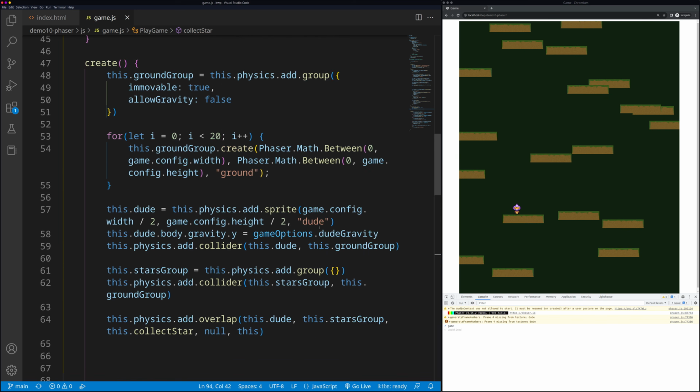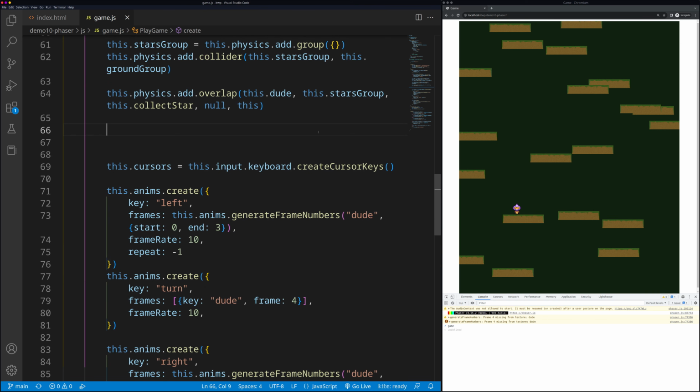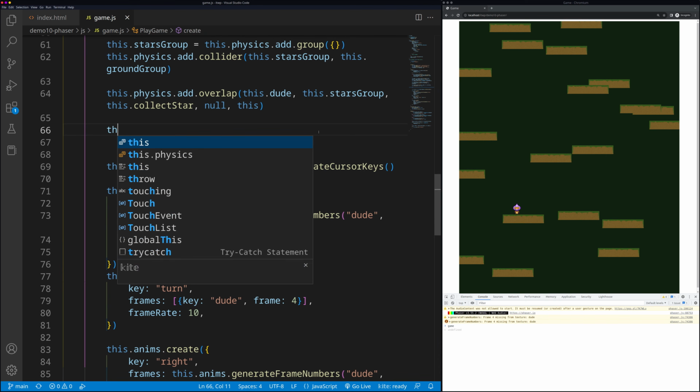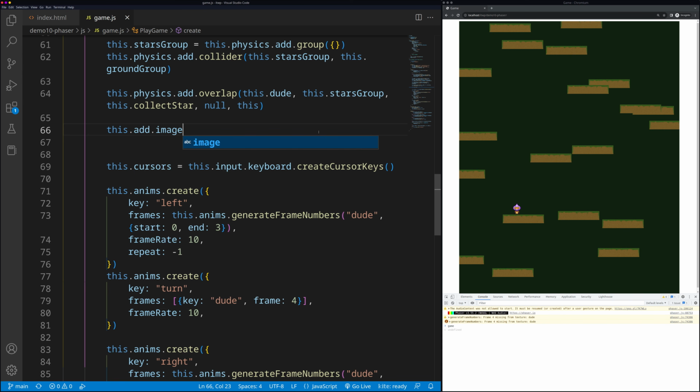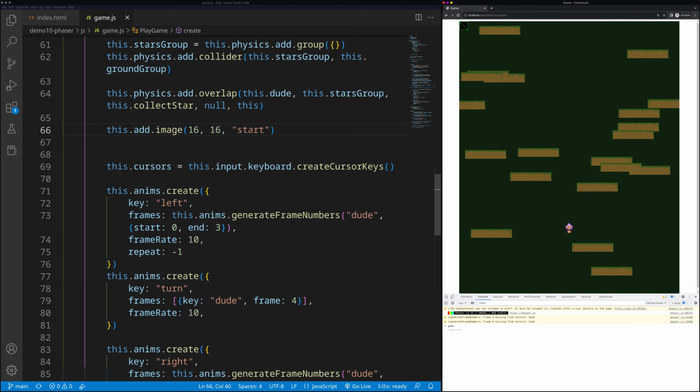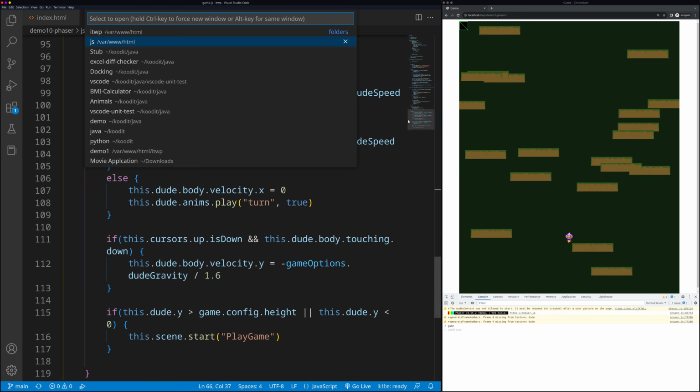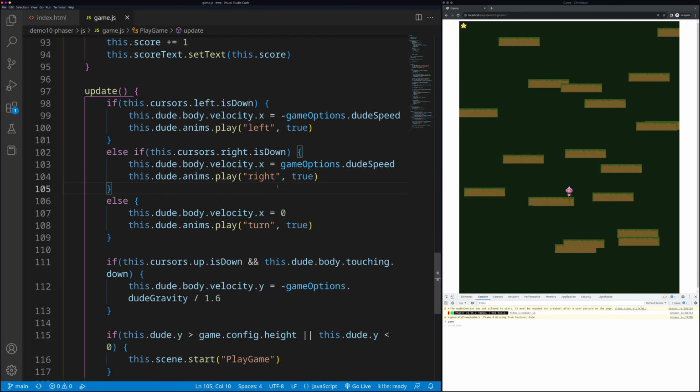So let's get back to here in our create method, and here we are adding the overlap. Then let's just add this add image, its position is 16. So the 0, 0 is the upper left corner, and we are just putting a star to that corner. And this 16, 16 is where the center position of this star is going to be. Let's have it. It should be here. Yes, it's there. And now we have the star there.